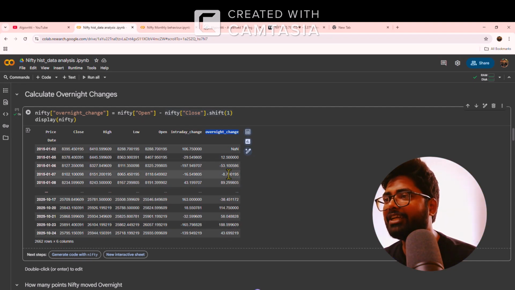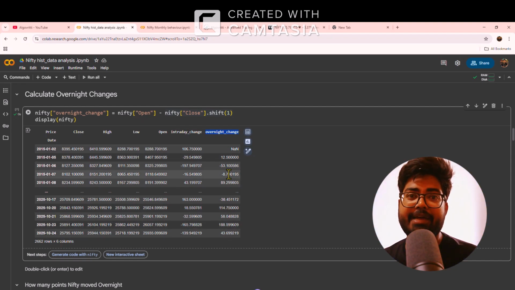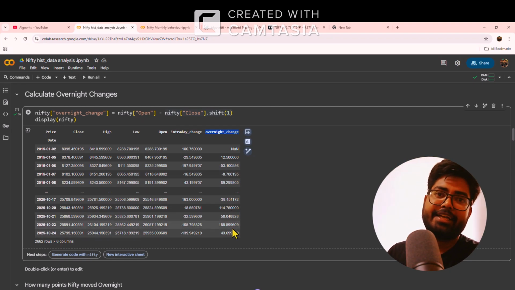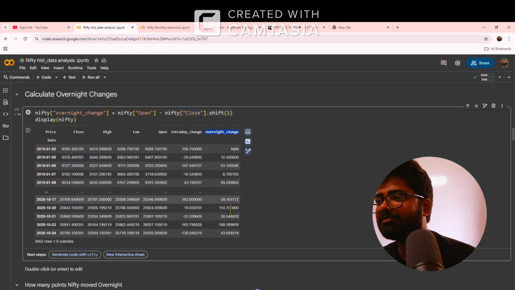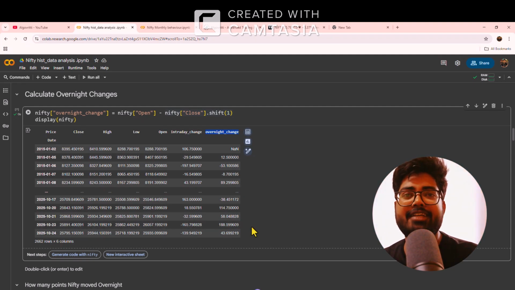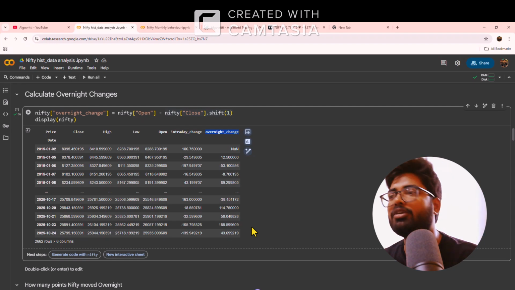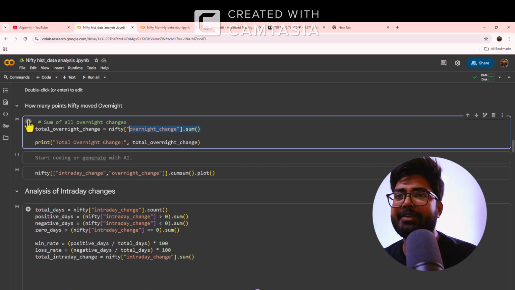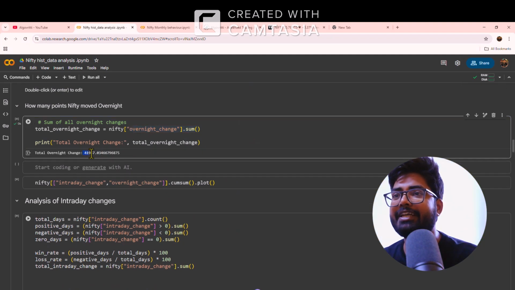If there is a negative value, it means there was a gap down, and if there is a positive value, then it means there was a gap up. Now let's sum up all these values so that we can get the total points the Nifty has generated via gap up and gap down. So again, I am using this simple dot sum function on the overnight change column. Now let me run this cell. If you see, Nifty has generated in total 41,947 points via gap up and gap down.